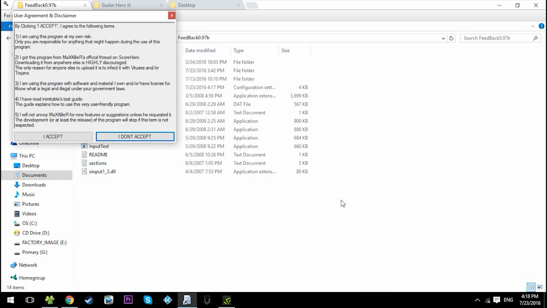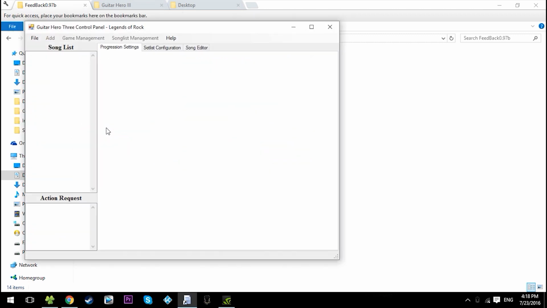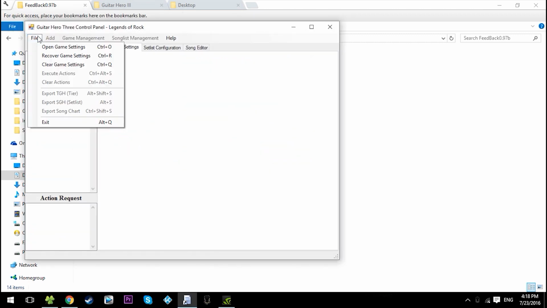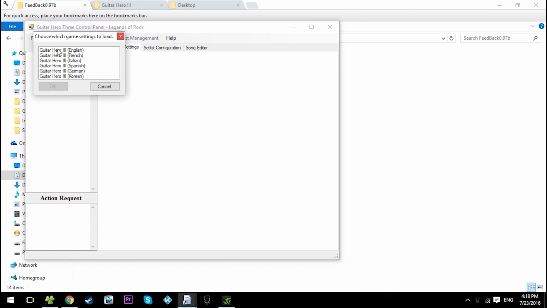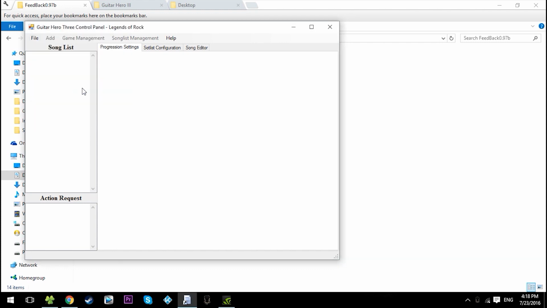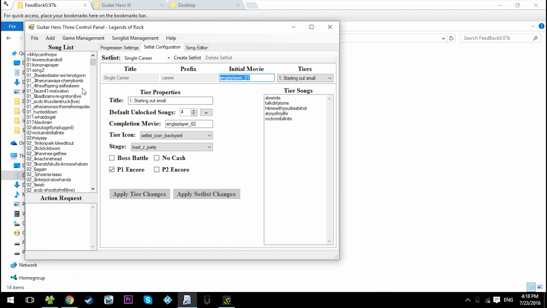Excuse me. Click I accept. That comes up every single time you open it. And then you click File, Open Game Settings, English, or whichever language you are. And then it loads all of the songs in Guitar Hero 3.